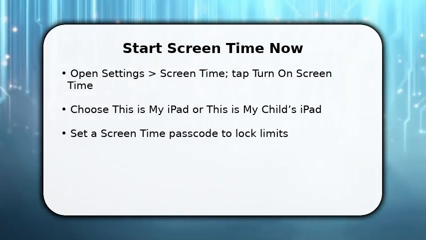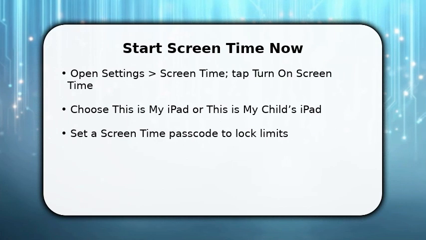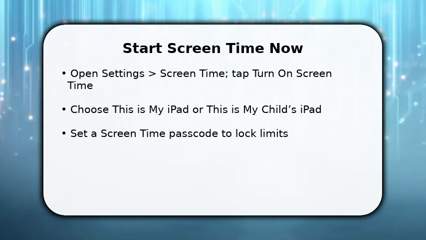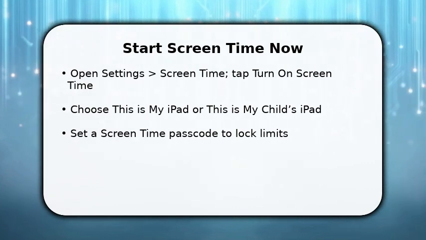Make it different from your device passcode. This initial setup is quick but crucial. Without the passcode, limits can be bypassed. So confirm the code and proceed to configure downtime and app limits next.